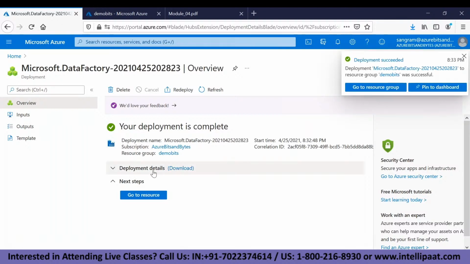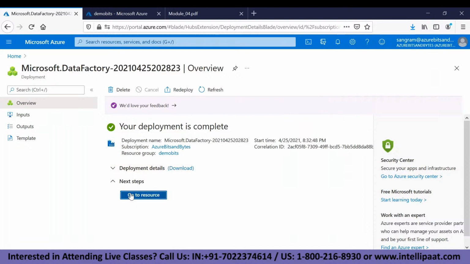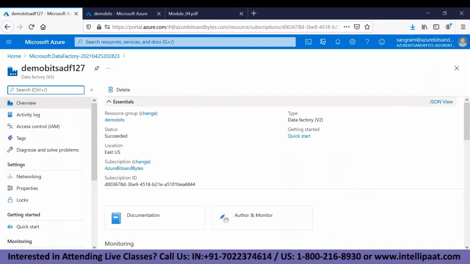Okay, and you can see that the deployment is succeeded. I will go to the resource. And you can see some more options here, right? So the main portion will be author and monitor. I will come here. Let's go through the list of items.